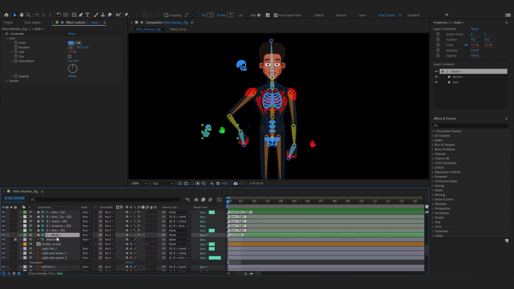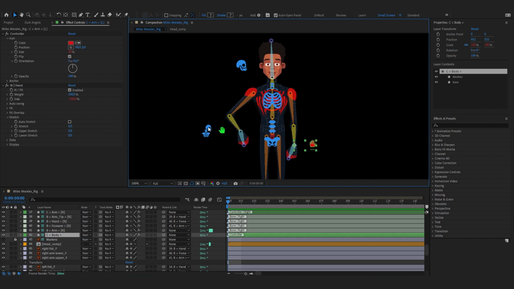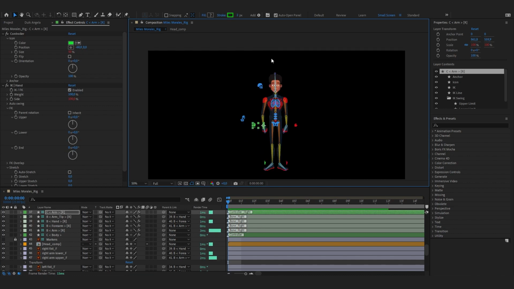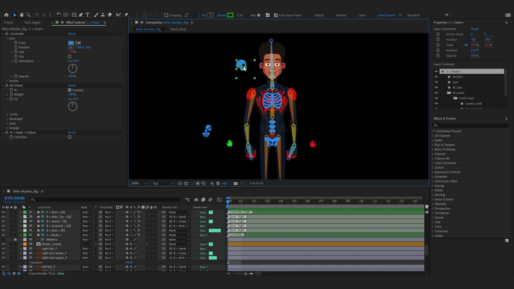This way our markers layer serves as a nice divider, so we can see where it is. Since all our pieces are already there and rigged up, we can turn this layer off for now. So let me move my hand back into place. Cool. And now we want to test that everything works. Let's just rotate the head.